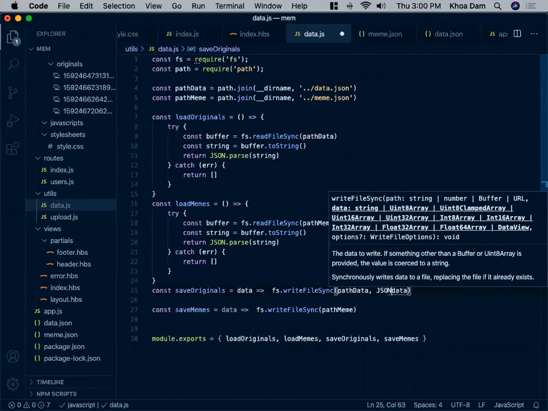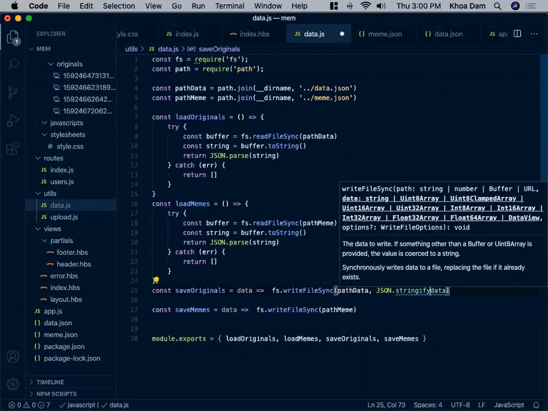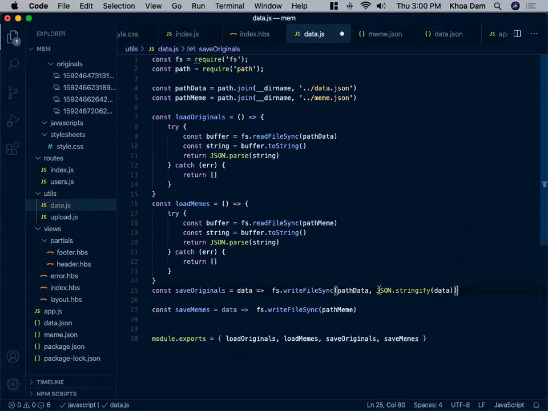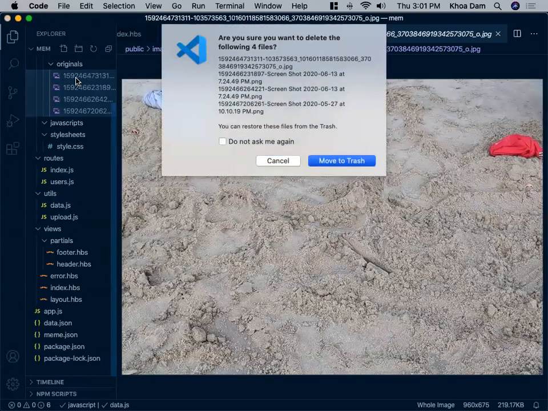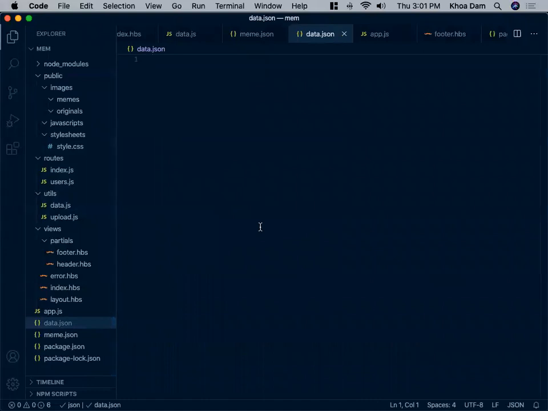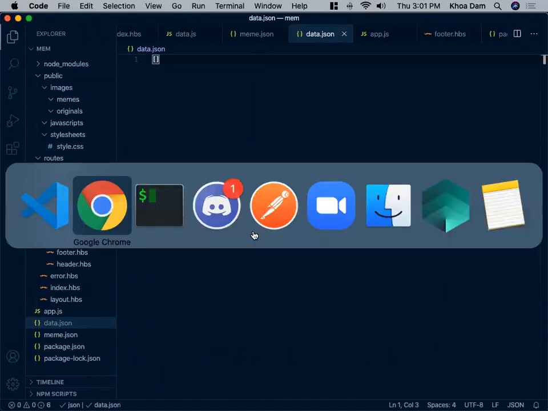JSON stringify, and then grab it. Sorry, I forgot this one. Comma. Okay. Again, I'm gonna delete all of these images and the data as well. I'm gonna put this as an empty array. Save it. Upload again.